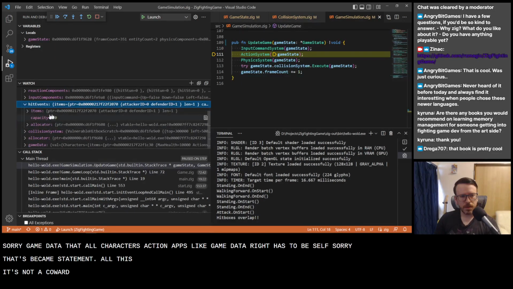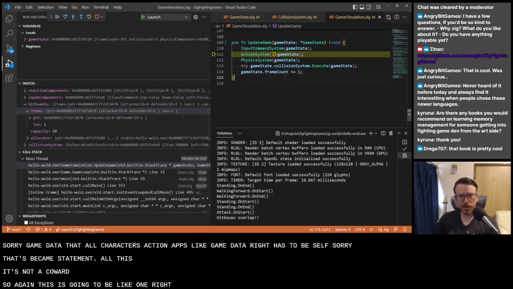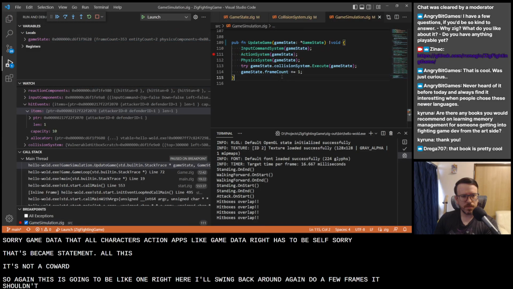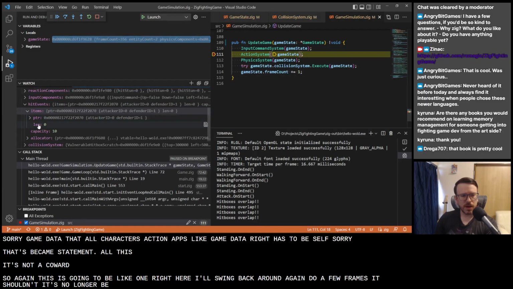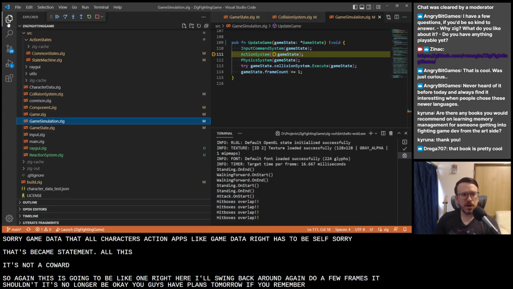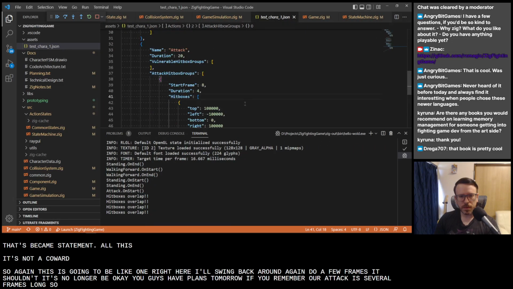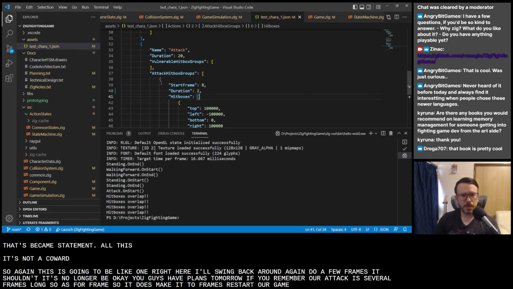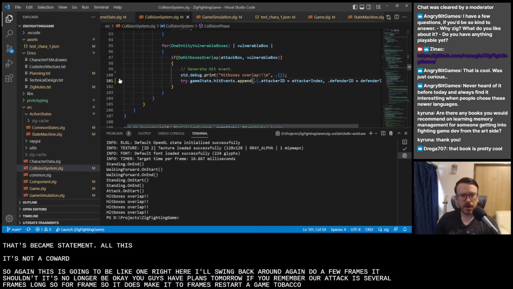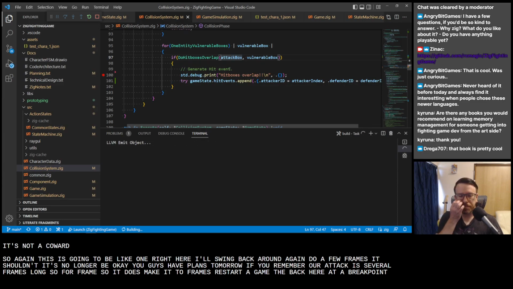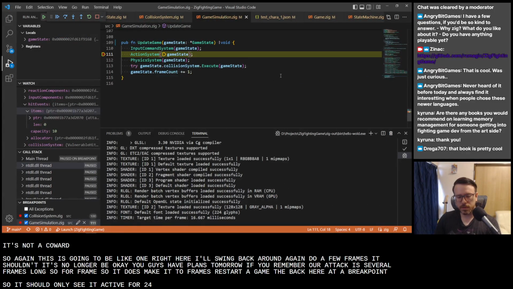Okay. So again, this is going to be length 1 right here. Let's loop back around again. If we do a few frames, it should no longer be. Okay, it goes to length 0. If you remember, our attack is several frames long. It's 4 frames. So let's just make it 2 frames. Restart our game. Go back here at a breakpoint. So we should only see that hit event active for 2 frames.